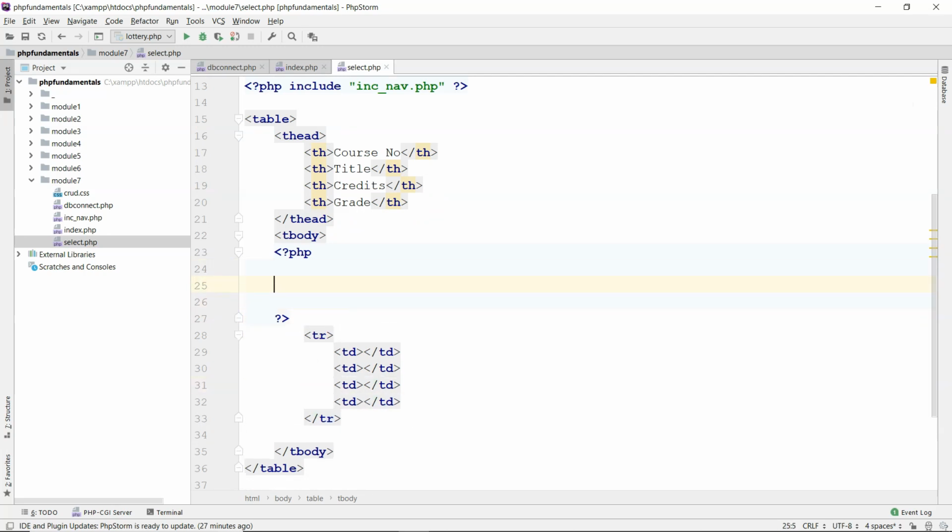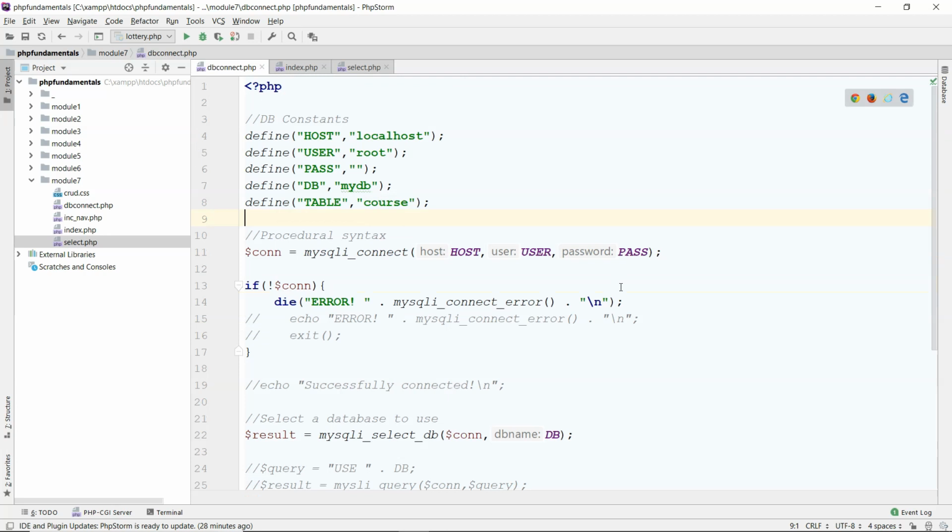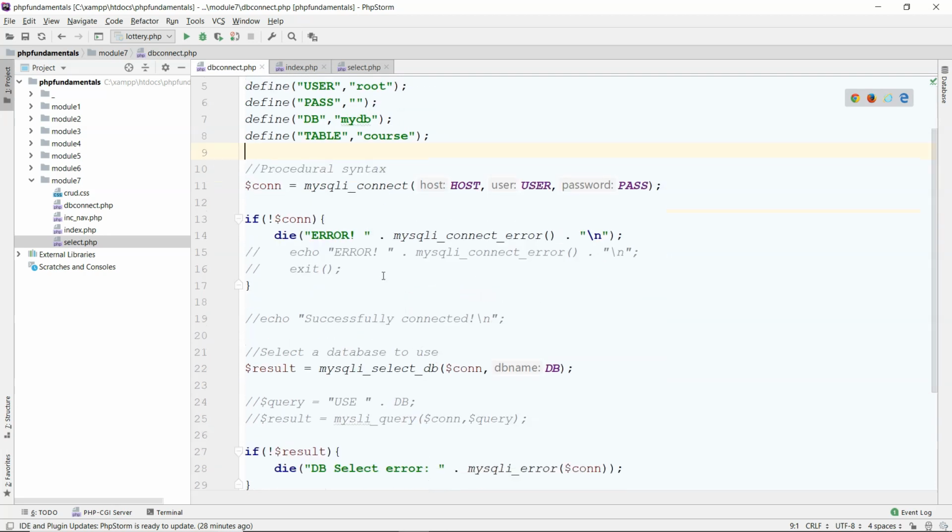So then down here, you need to make a query. By now when we run this file, we've already connected to the database. Have we selected a database yet? No, we haven't. Oh, we did. Yeah, we selected a database right here. We use the DB, which is called MyDB, and then the table is called course, using the table constant.